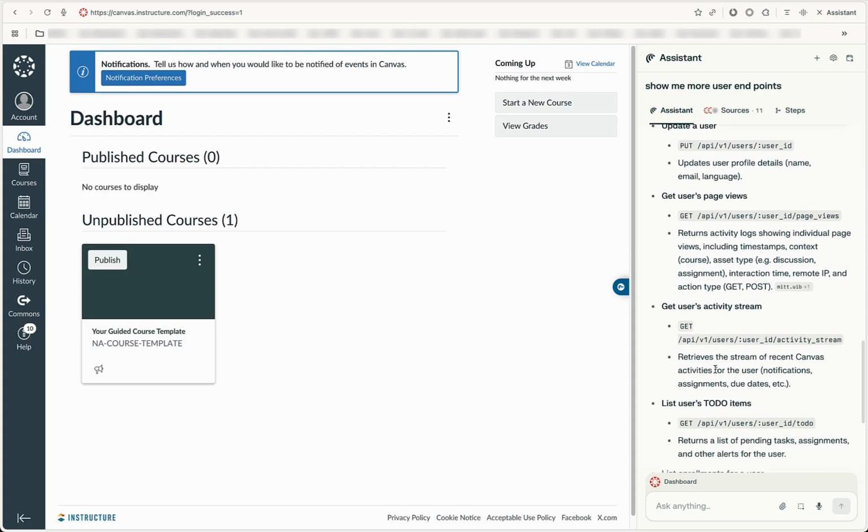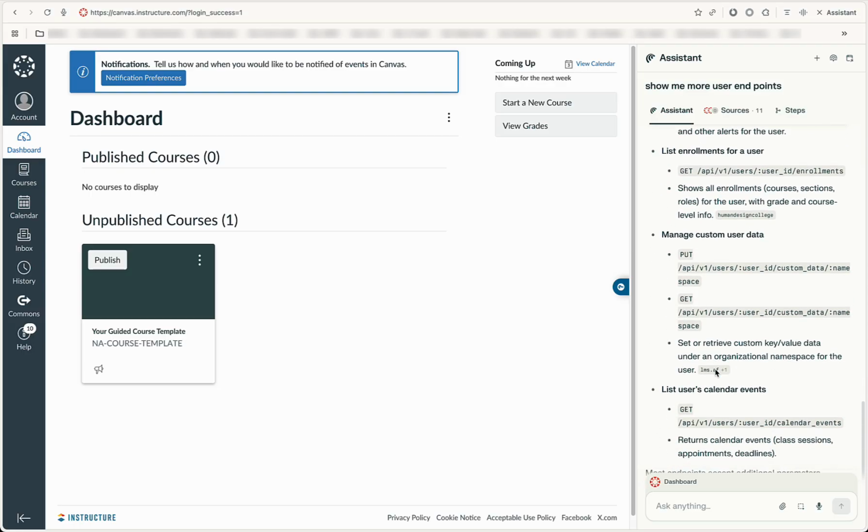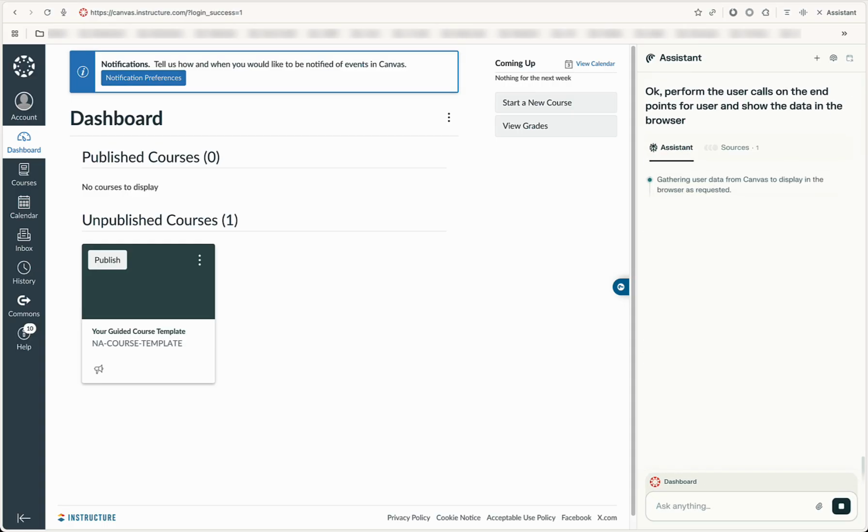Now this Canvas system is the free edition where you can try Canvas for teachers, and so this is not an enterprise organizational account. But we are going to perform a user call to show the data in the browser.